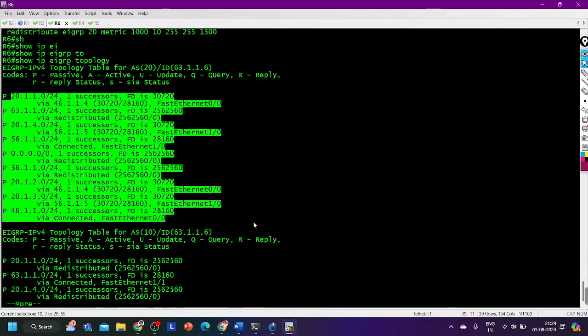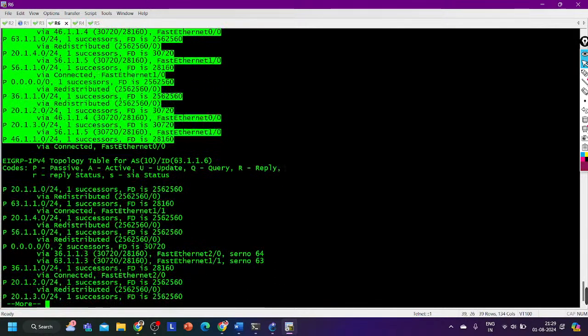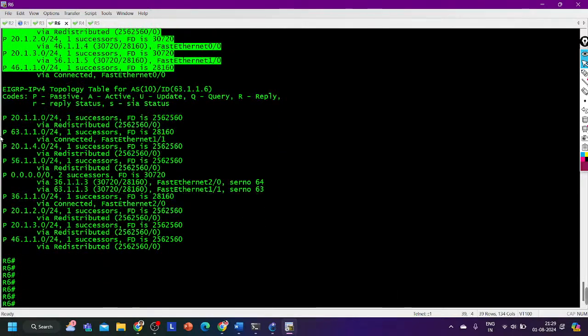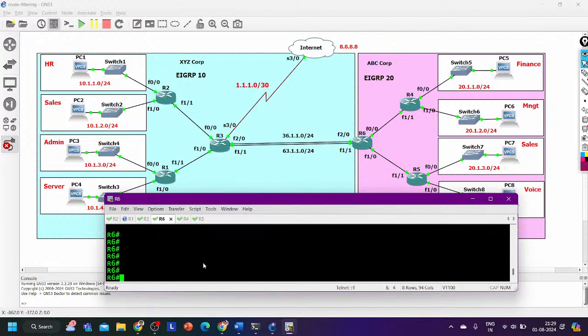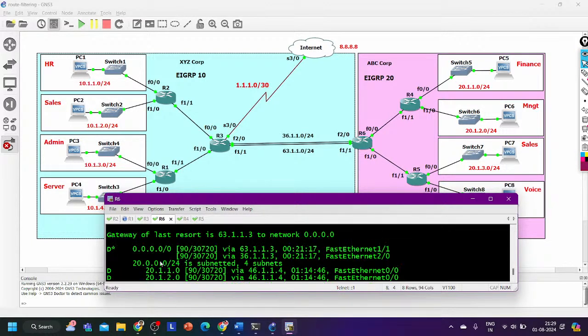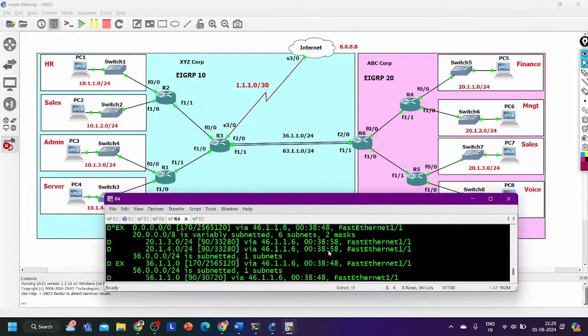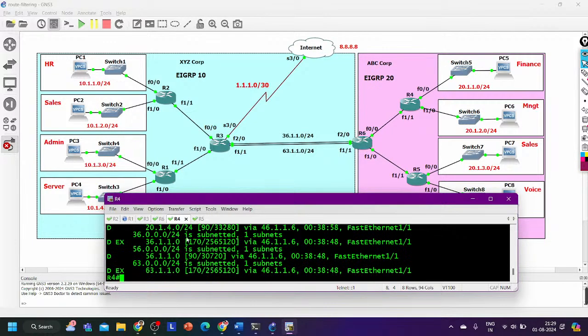10 subnets are not available here, right? 10 subnets are not even available here because of some reroute. So show IP route EIGRP, the default route is there. Yes, the default route is there on router number 4. So show IP route EIGRP, the default route is there.